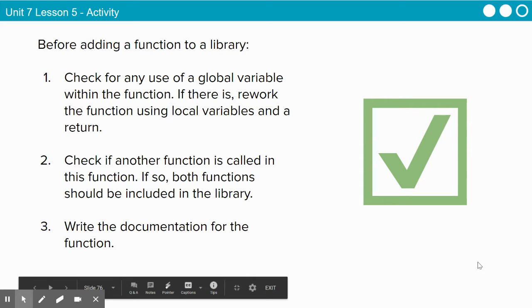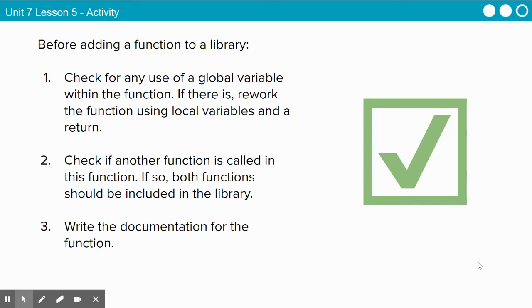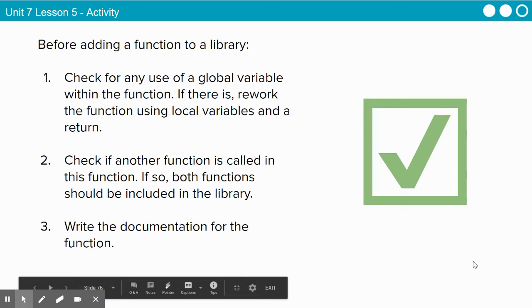So before a function gets added, you always want to check to make sure, is there a global variable? If there is, sometimes you'll want to rework that so that you use a local one and then a return instead. You'll want to check if another function is called within that function, which gets a little tricky, but then you've got to make sure that the documentation for both functions is in the library. And then there should be documentation because again, we're not mind readers. We need to know what this is designed to do.